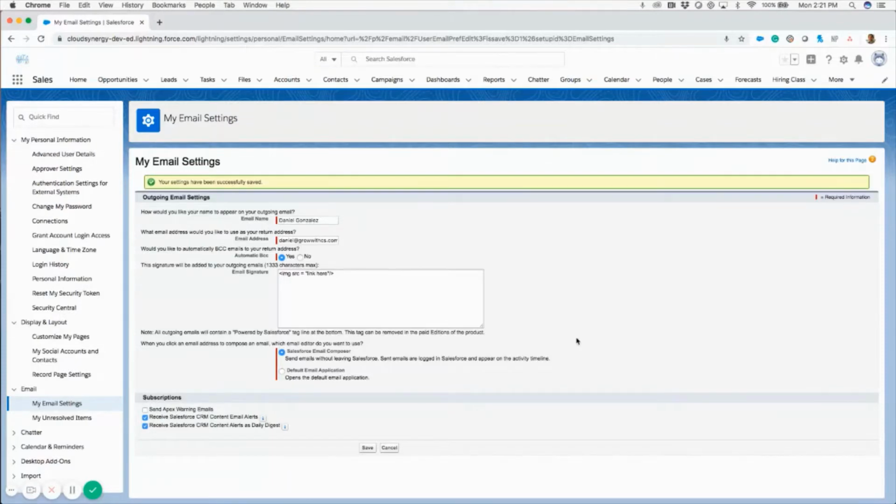To add an image to your email signature in Salesforce, you'll need to have a tag here. You can see within this tag, I have the parentheses that says link here. And this is where we're gonna paste the link to our image that we're gonna use in our email signature.